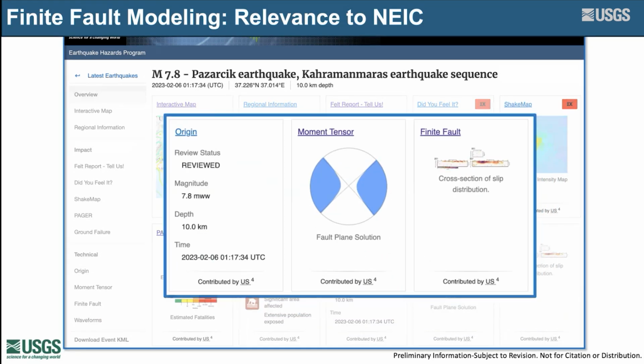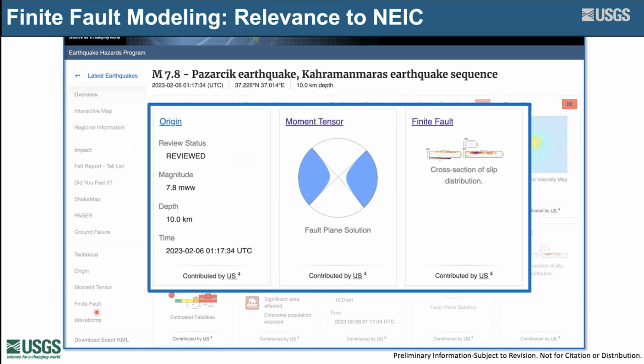So the USGS produces three main products related to earthquake source characterization. So that's the origin, location, and time, the moment tensor, which is basically a point source approximation of the event size and the fault orientation, and the finite fault model. Generally, we produce a kinematic slip model that shows the timing and distribution of slip.